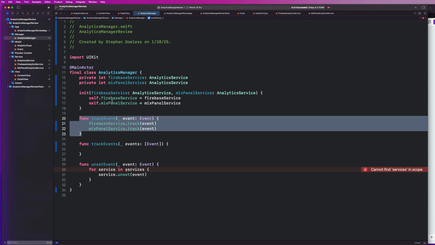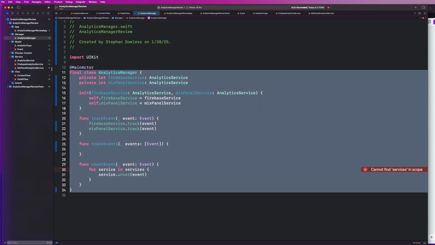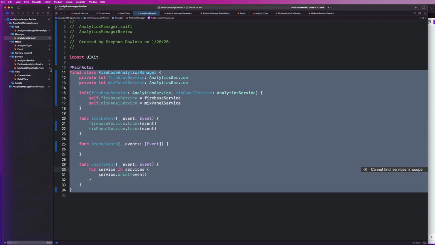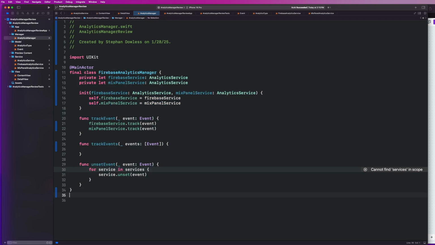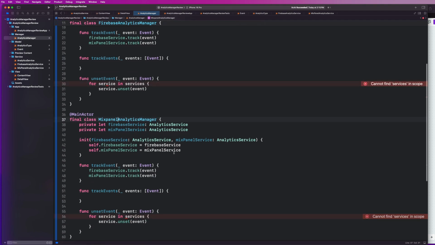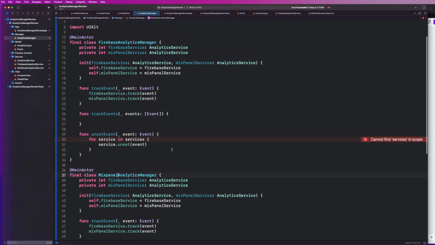I think we should implement separate individual analytics managers for each service. That creates a one-to-one relationship between a service and a manager instead of a many-to-one relationship where you have multiple services being injected into one manager. So I would potentially do this, guys. I would say like FirebaseAnalyticsManager, and we copy and paste all this. And then I would say MixpanelAnalyticsManager. And I think this is better because, like I said, it forces us to adhere to the single responsibility principle.